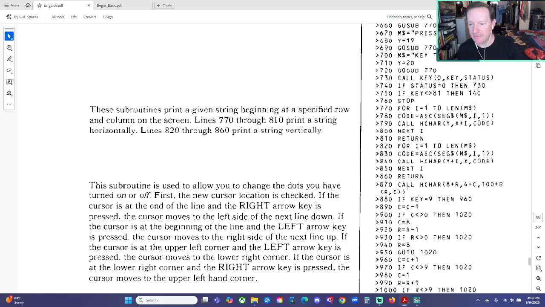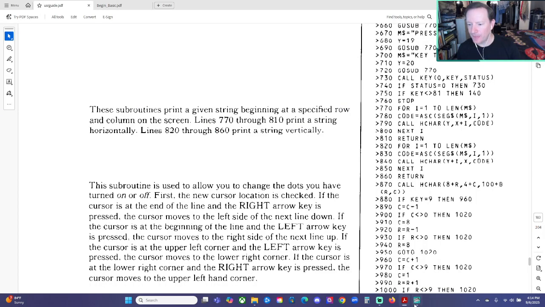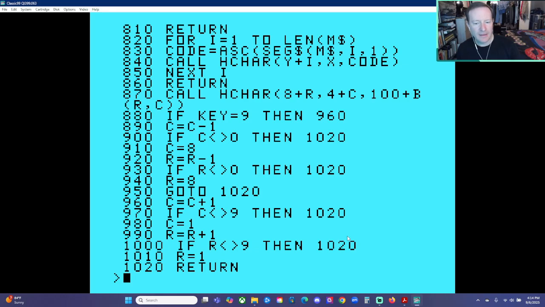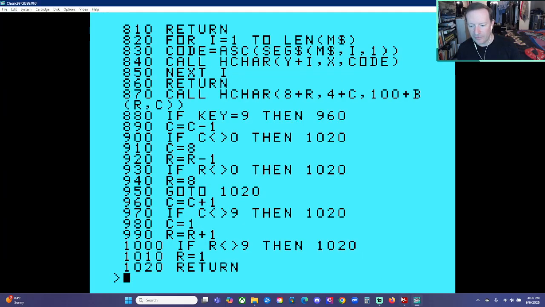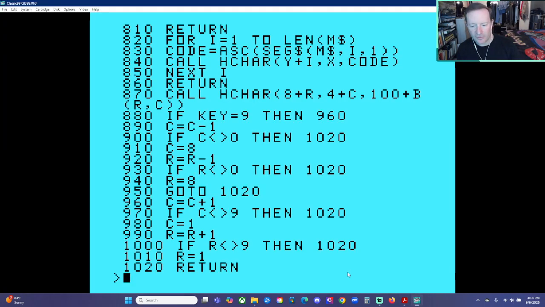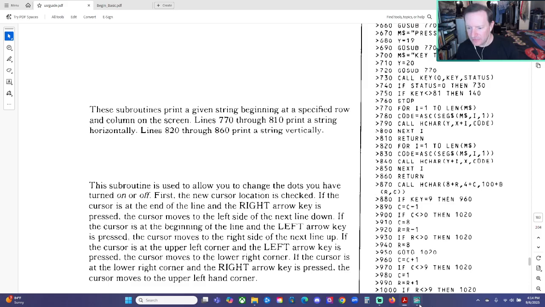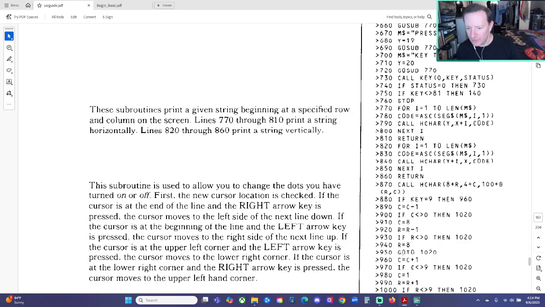Okay, let's check line 870. Call HCHAR, 8 plus R, 4 plus C, 100 plus B, R, comma C. Okay. 880, key equals 9, then 960. 890, C equals C minus 1. 900, if C is not equal to 0, then 1020. 910, C equals 8. 920, R equals R minus 1. 930, if R is not equal to 0, then 1020. 940, R equals 8.